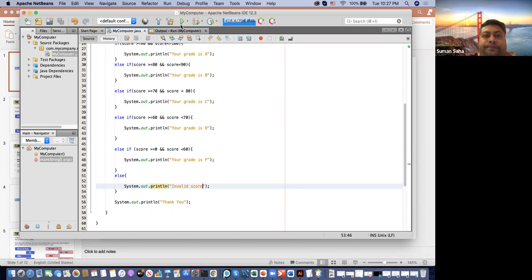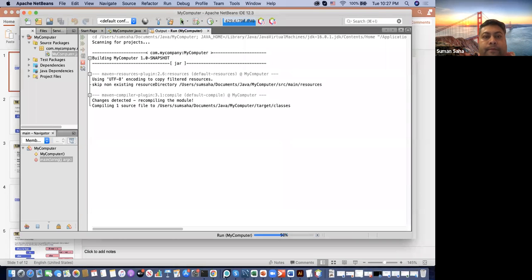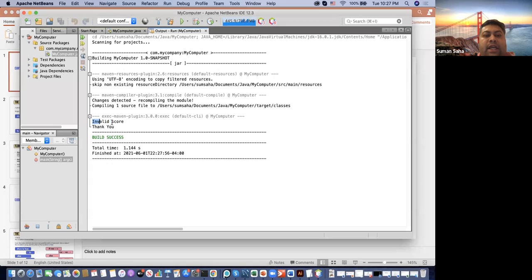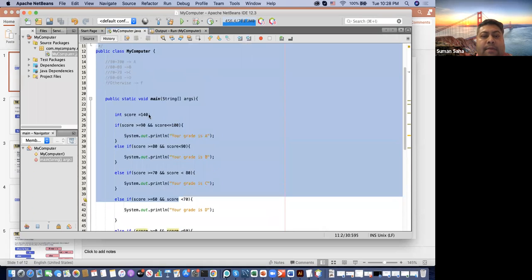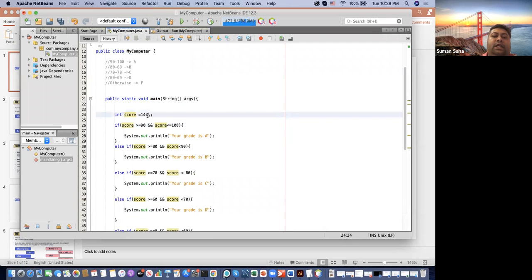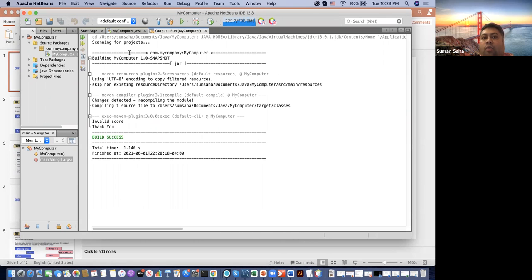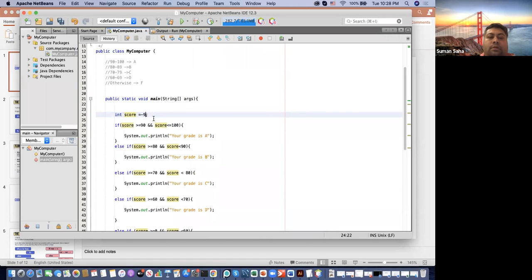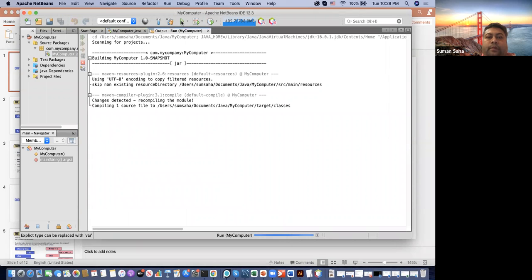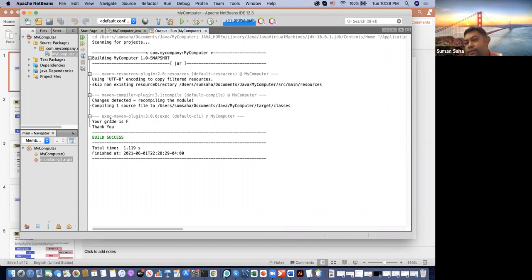So run the program, and you see that it's writing invalid score because 140 might not be a valid score. You can try some other numbers. For instance, you can try -9. That should be an invalid number, right? You see that? Invalid score. Now you try 30, and you see that your grade is F.